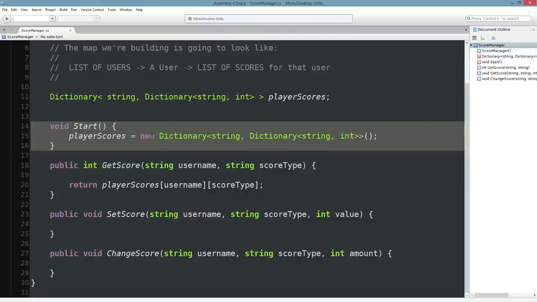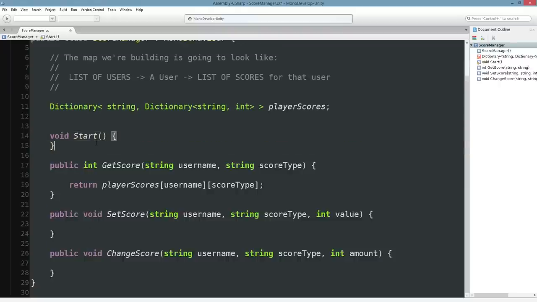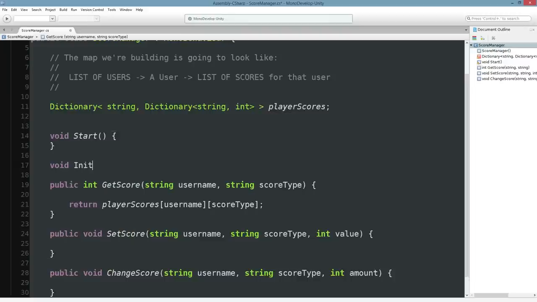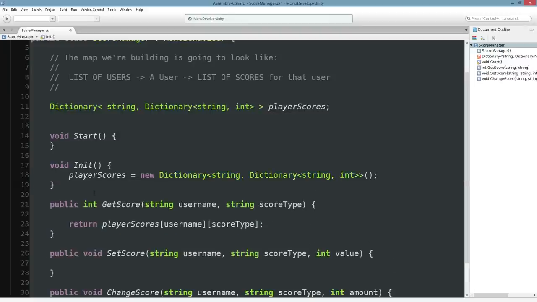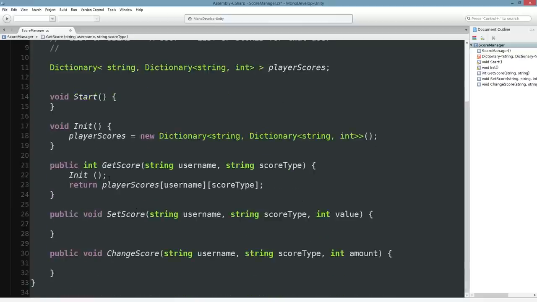So instead of doing this in the start, what if we had a function that we'll call, say, init, you know, to initialize things, and we put it here? And what if we called it, so someone's trying to get a score and we might not be initialized, let's call init. You say, well, whoa, we don't want to reset the player scores to a new object every time someone tries to get a score. You're right. What if we only initialize?